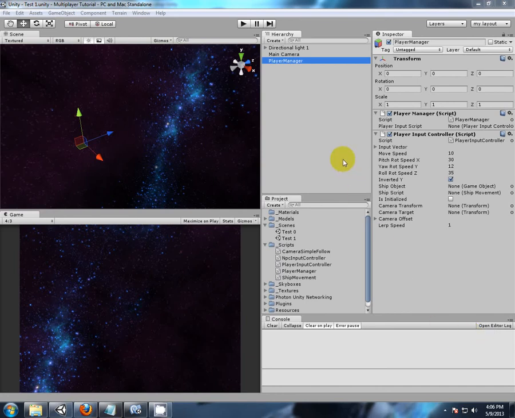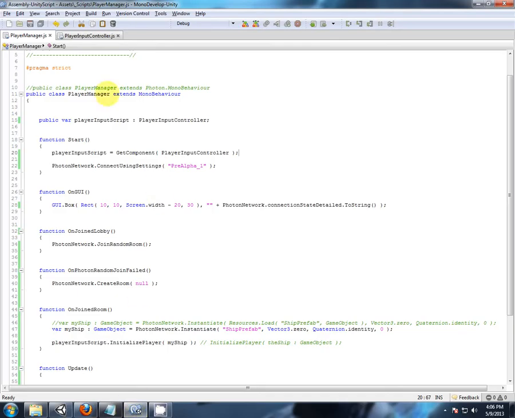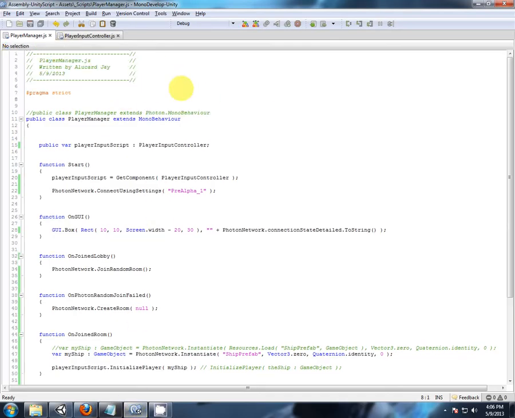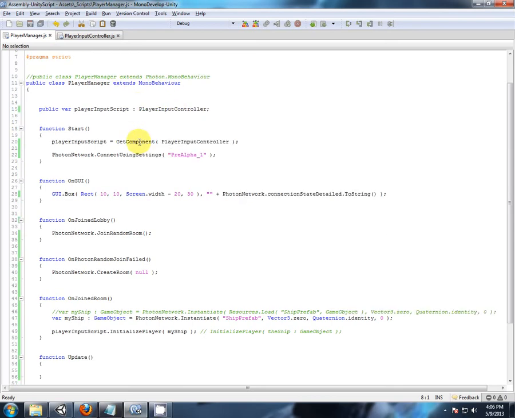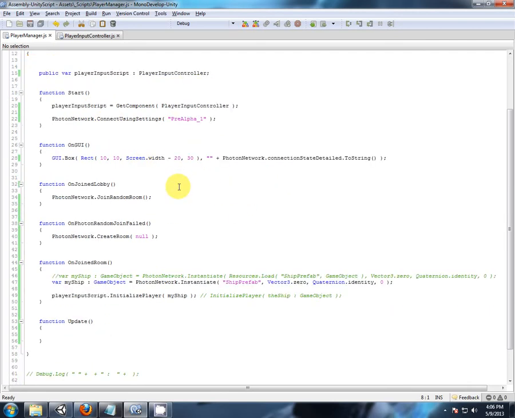I think I've hit a milestone, so I have to record this. I've made a manager script, which is basically a follow-along of Quill18's tutorial on Photon. Okay, so I've made a JavaScript version that does pretty much exactly the same things.